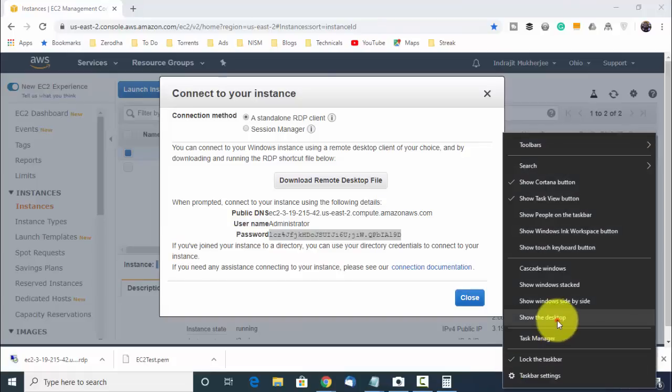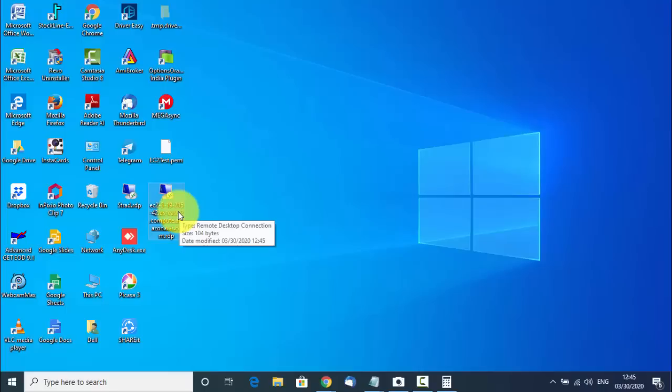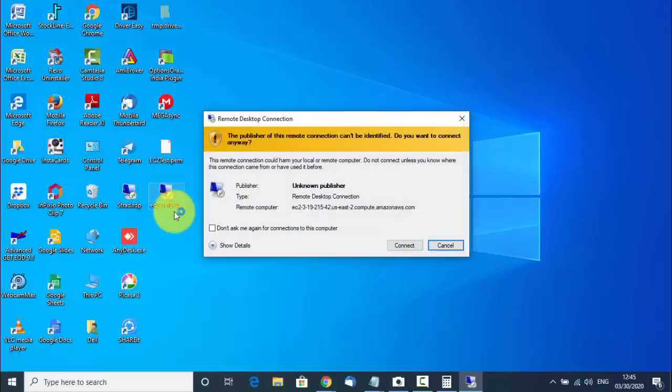I'll go to the desktop now. So this is my new remote desktop file. This was the earlier one. So this instance is now stopped, so I'll just delete it. Now I'll connect to the new virtual private server. Double click. Here one confirmation window is coming. I'll check it here, don't ask me again for connections to this computer, and click on connect.